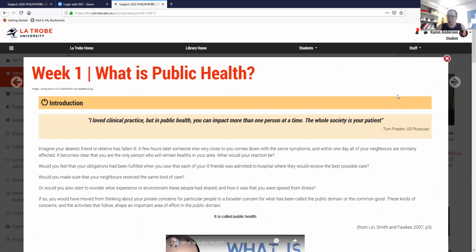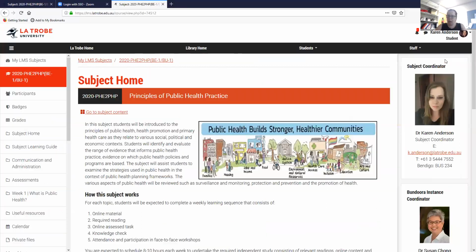Just in terms of a few housekeeping issues, Allocate Plus, we're working on some clashes here in Bendigo, so we'll be in touch with students about that. If you need to make a change in Allocate Plus, please try and do that yourself. If not, you might need to contact a staff member, so either myself or Susan Chong, who is the instance coordinator in Bundoora. You may be asked to find somebody to do a swap with, because the workshops, particularly here in Bendigo, are full, and so we can't create any more spaces. But please contact us and let us know.